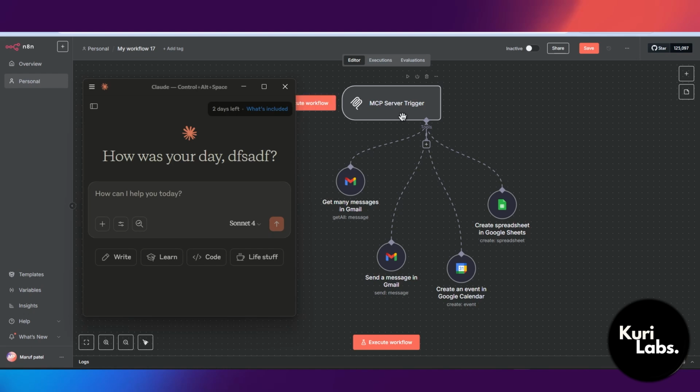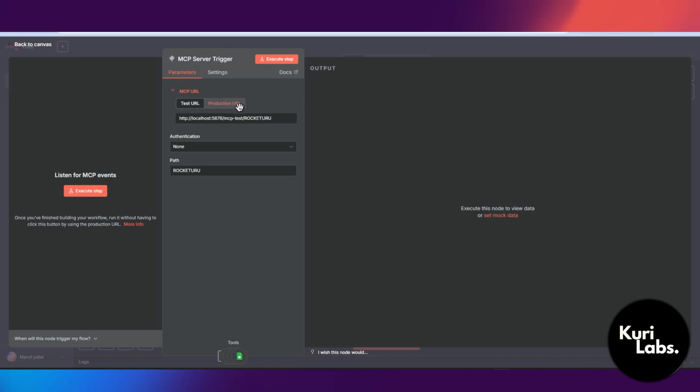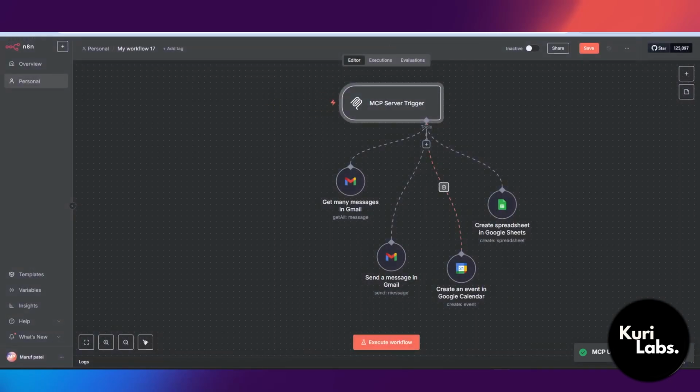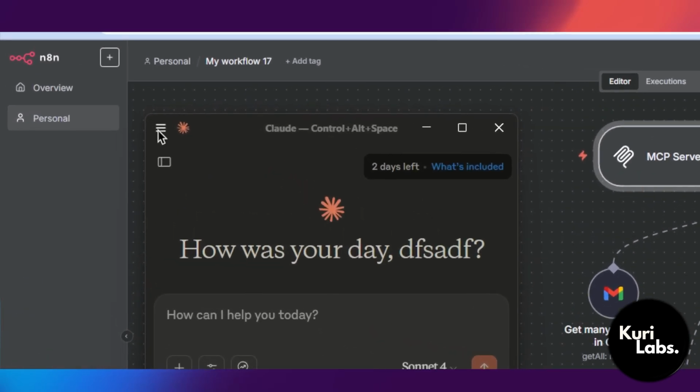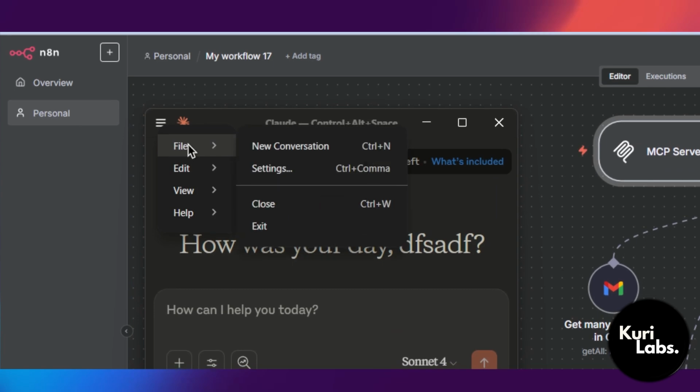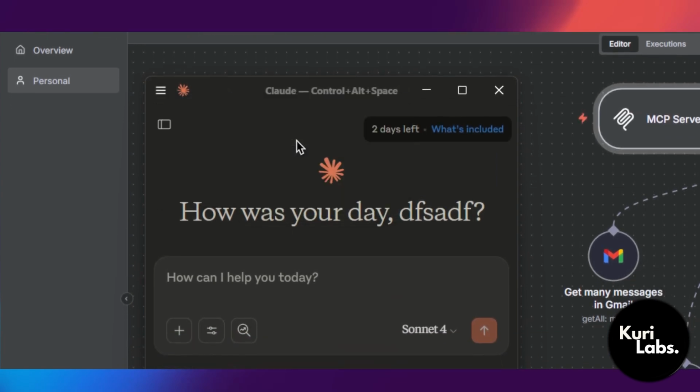Now from here, what you have to do is first click on this MCP Server Trigger, go to production URL and copy this link or URL. Go to Claude AI, and from here click on these 3 lines and go into files. From there you have to choose settings.